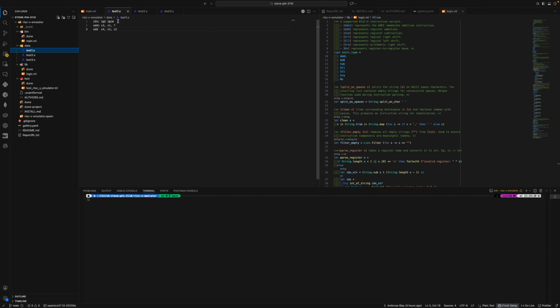So the front end takes in an assembly code like this. The user can provide initial values for registers. So in this case, register number 1 has an initial value of 5. Register number 2 has an initial value of 10. Then after that, the following lines are the instructions that are going to be executed by the program.